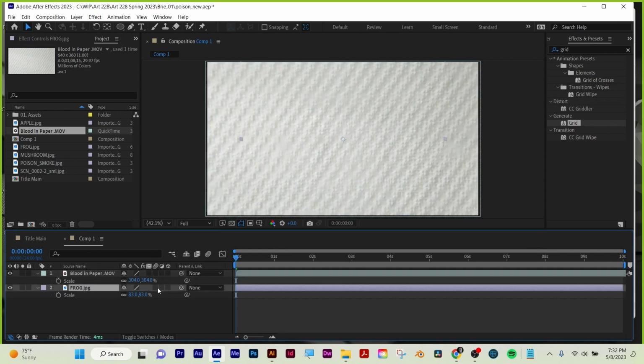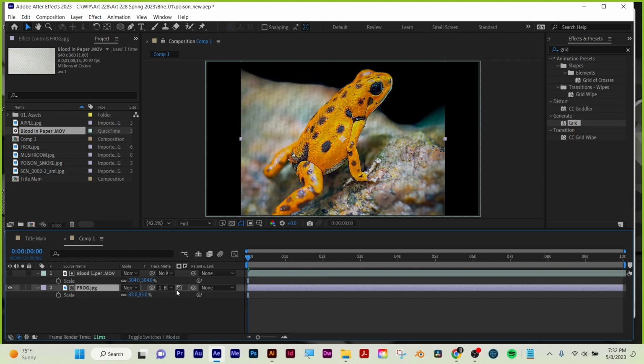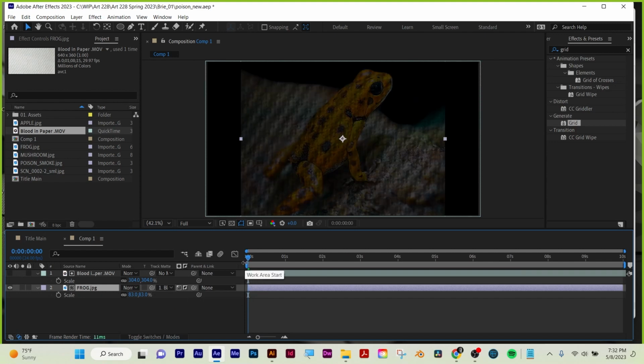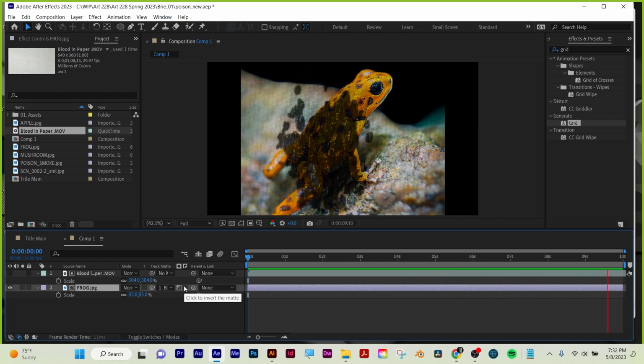I'll use that as a Luma mat. So, your mask, like a Halloween mask, goes over your face. So I'm choosing the blood on the paper. I'm going to do a Luma mat. I'll try Luma mat invert. Let's see what that does. See that? Yeah, that looks cool.